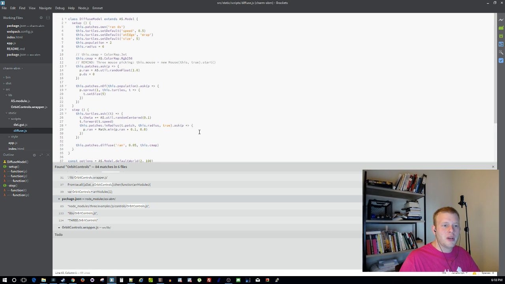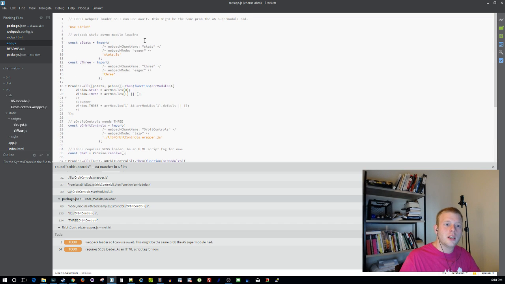Otherwise, it's basically the same thing. I do include three.js and dat.gui and the other libraries that AS depends on. I include them differently, so they don't need to be specified in this model. Instead, they are specified here, Webpack style async module loading.